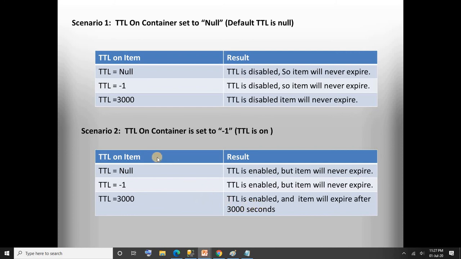In scenario 2, we have enabled it at parent level. When you enable it at parent level, at child level, at item level, if you set null, it will never expire. If you set -1, still it will never expire even though it is enabled. If you set a certain time, maybe 3000 or 4000 seconds, that item will expire exactly after that set time. Now let me take you to the third scenario.